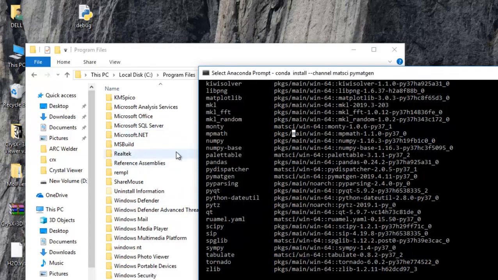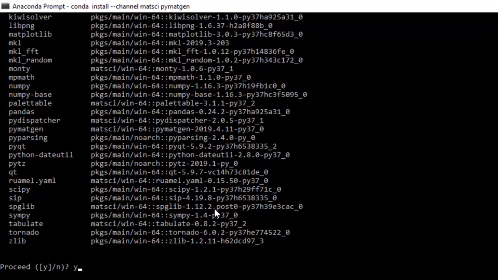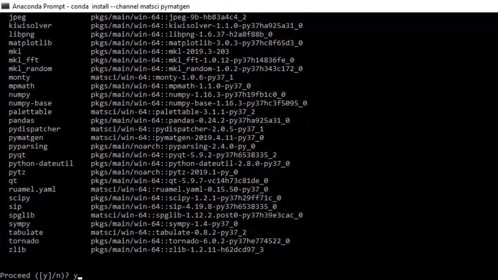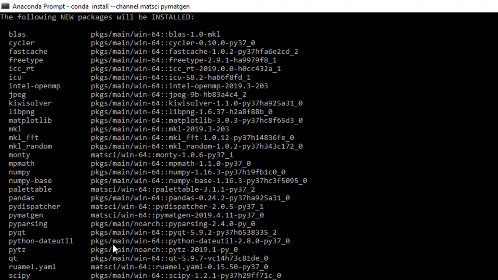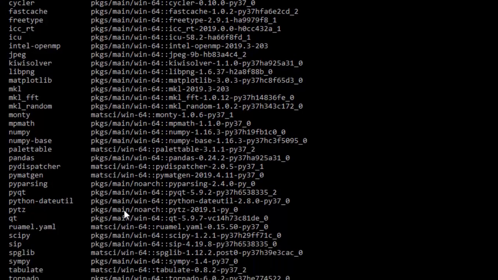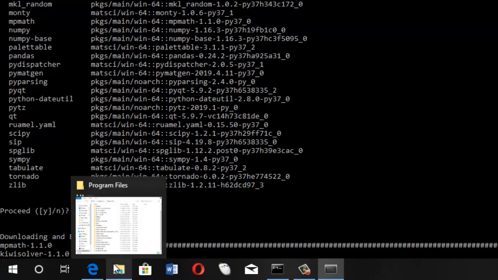Okay, so while I'm not able to find where the conda installation took place, what we are going to do is hit yes. So here what you can see is all the libraries that are going to be needed by PyMatGen. All these new packages will be installed, like SciPy, SymPy. However, we already did install those, but for conda these are not installed because it only considers its own Python.